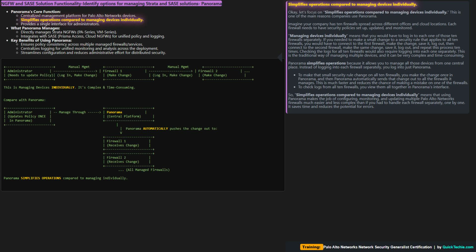Simplifies operations compared to managing devices individually. Okay, let's focus on simplifies operations compared to managing devices individually. This is one of the main reasons companies use Panorama. Imagine your company has 10 firewalls spread across different offices and cloud locations. Each firewall needs to have security policies set up, updated, and monitored. Managing devices individually means that you would have to log in to each one of those 10 firewalls separately.